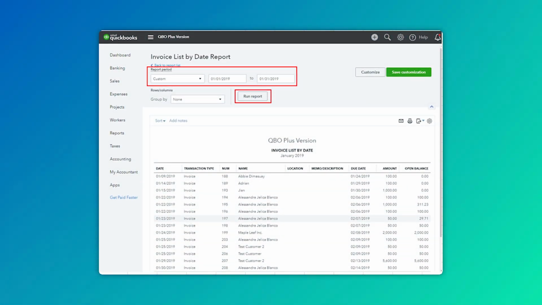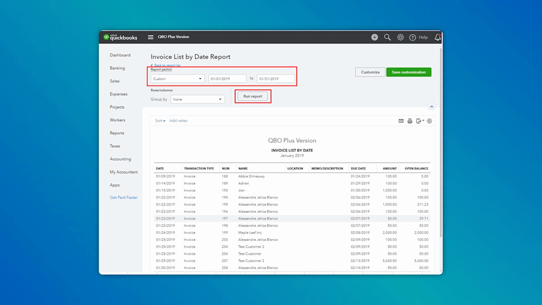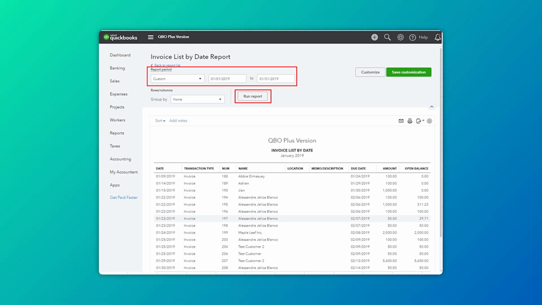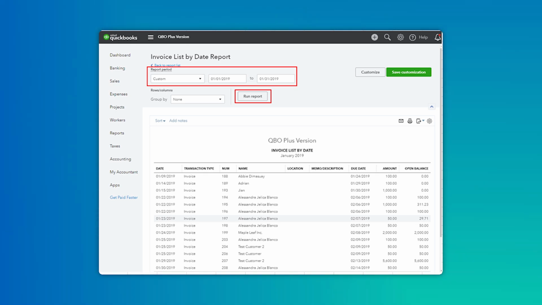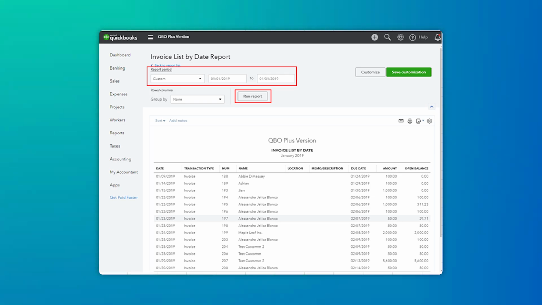Another way to view your invoices is through the Reports section. Go back to the left menu and click on Reports. In the search bar at the top of the Reports page, type Invoice List. When you see the Invoice List report, click on it. This report shows all invoices in a clean list format.